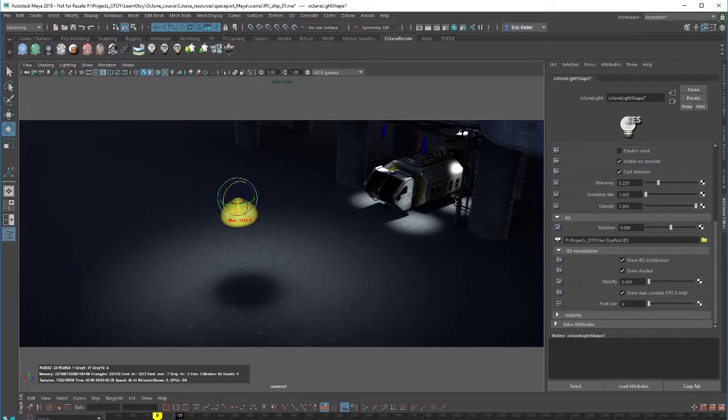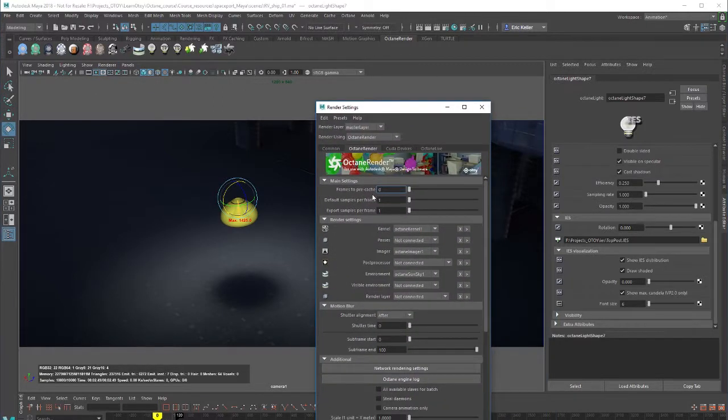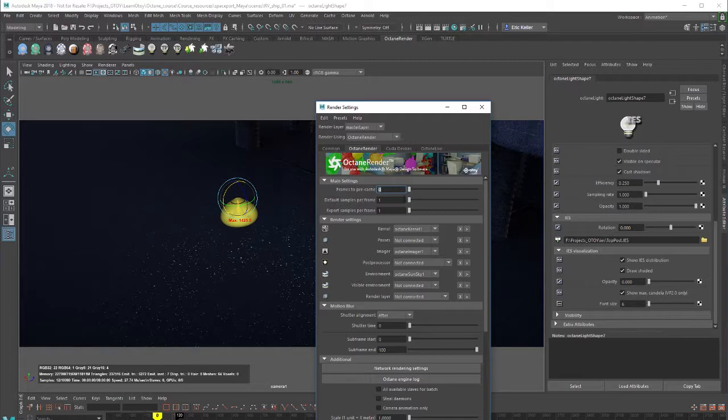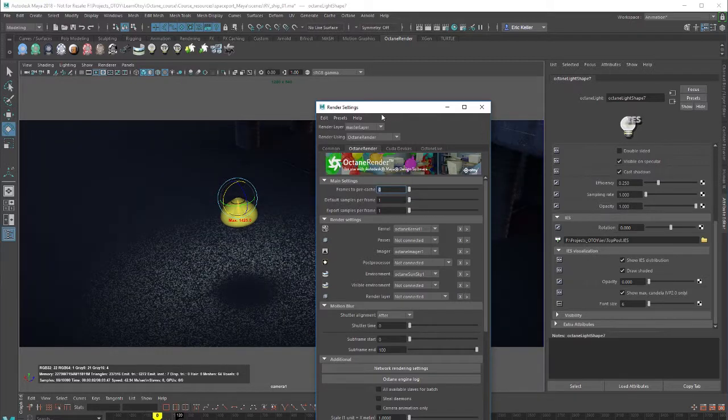One last thing I'd like to mention is that if your light is not updating in the preview window when you're rendering with Octane, remember you can go into the render settings window and set the frames to pre-cache to like 1 and then 0 again, just to force it to update. Sometimes it can be a little bit stubborn.